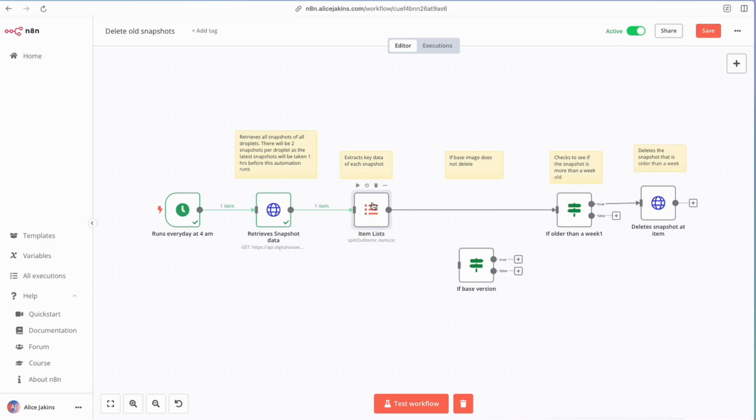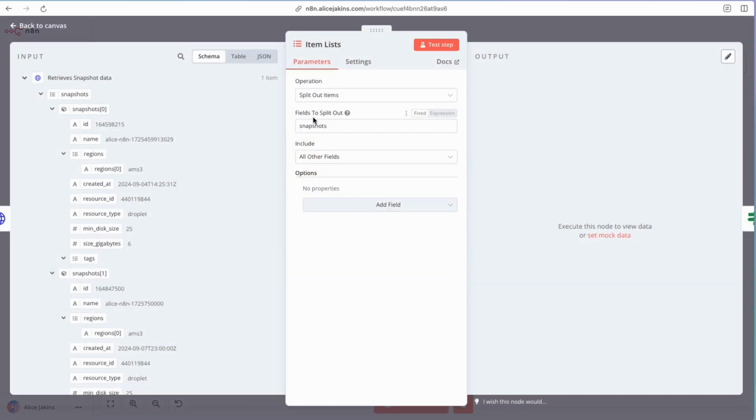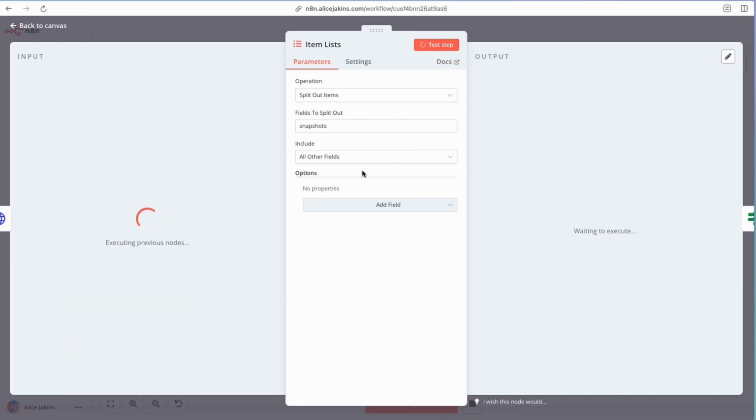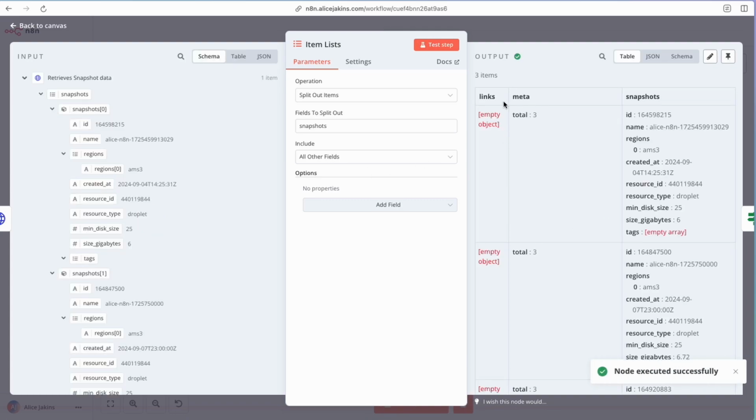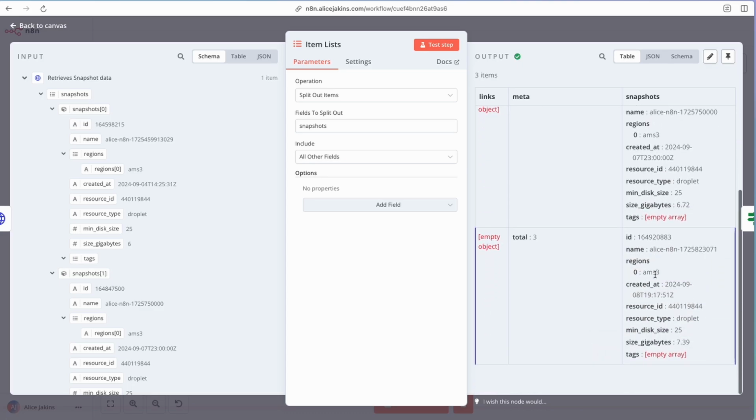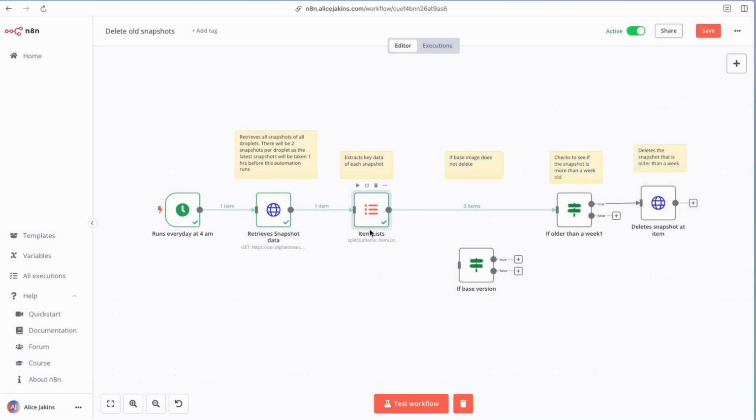So let's just have a quick look at items. And what are we splitting out? We want fields to split out snapshots. So that's this one. We just want to split this out and we want to include all the other fields. We're just going to test that. Just copy this layout. And it just breaks it out into individual items. So now we have our individual snapshots broken out. This is just restructuring data. So we've done that now.